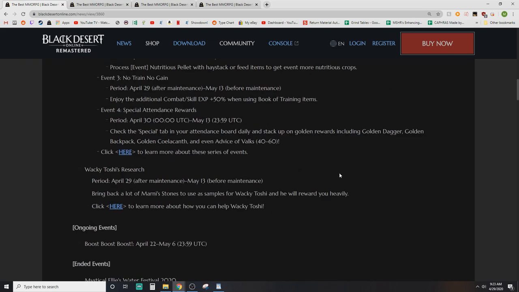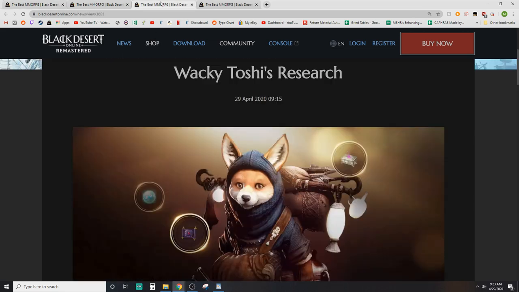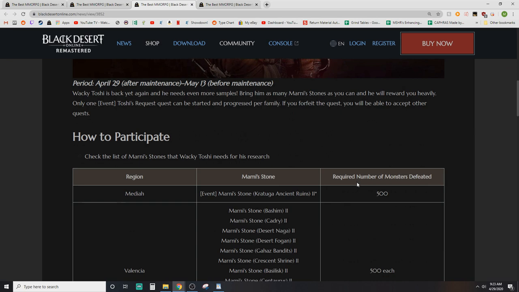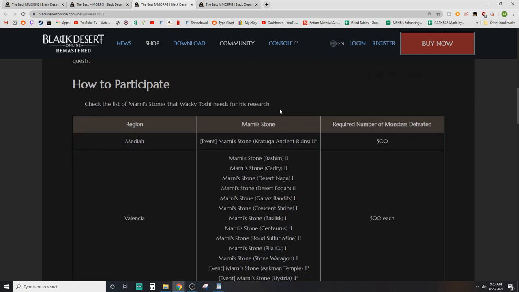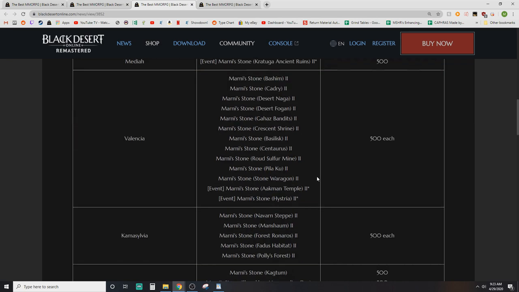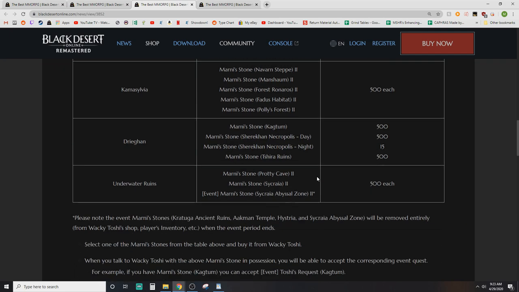Wacky Toshi research event. We've seen similar iterations of this before. Essentially, you're going to complete Marni stones, and they've also been added for Kratuga, Histria, and Achman, like we've again seen before.